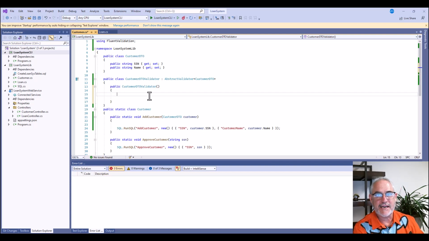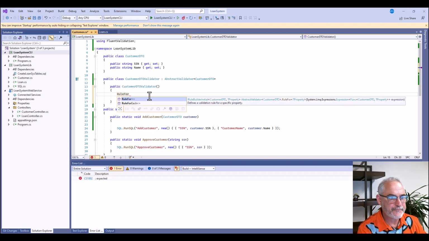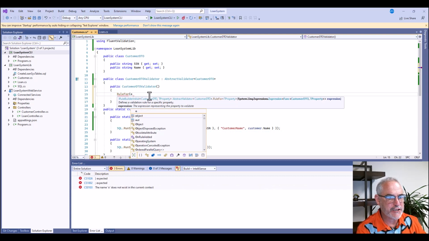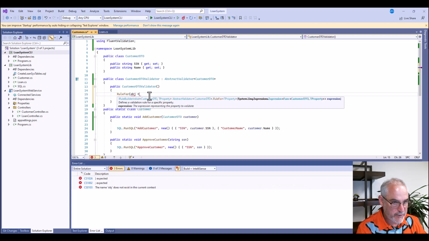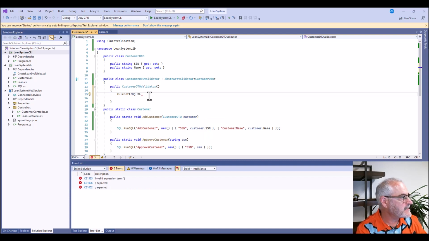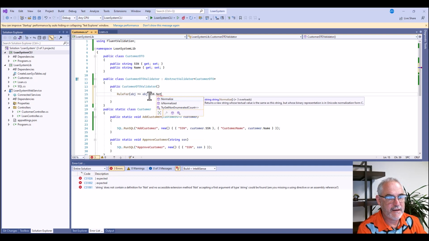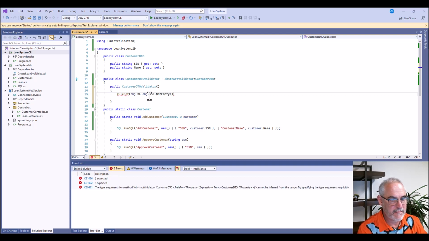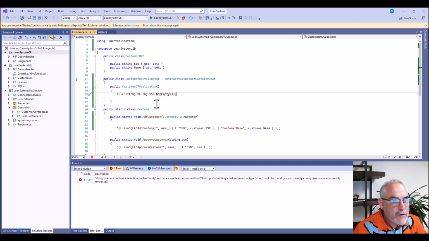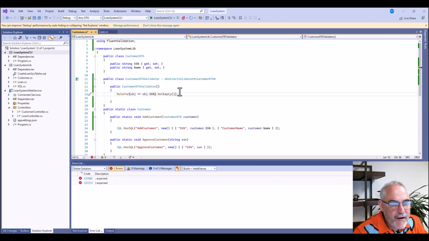And here's the magic syntax. I've got some examples on my other screen, which is why I'm looking over there. I just want to make sure I type it right. So we'll say RuleFor, and then this takes a little predicate expression. So we can just say obj or cust, whatever you want. And what we're going to say is obj.ssn dot NotEmpty. Why did that not work? Because I'm missing a paren right there.